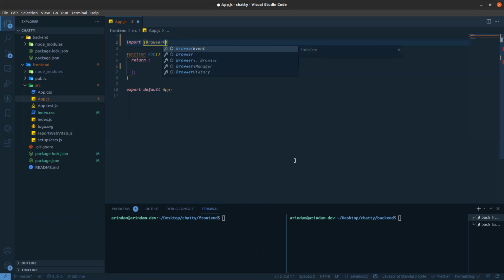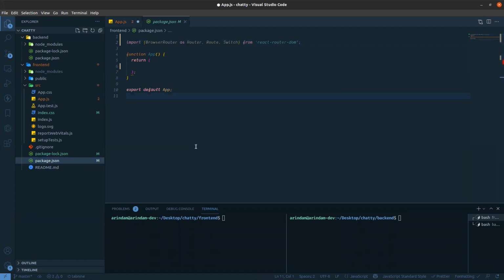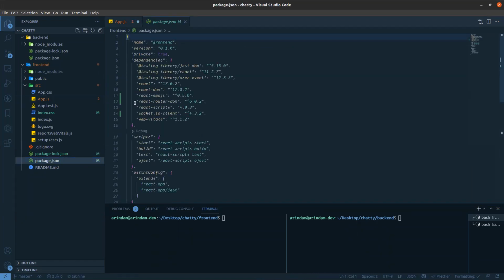So BrowserRouter as Router. We also need Route. We also need Switch. And another thing we need, because if you can see in this package.json, like react-router-dom, what version we have installed, that is 6.0.2. Means it is still in beta, but there are some method changes. Means some code has changed. So if you go to that react-router-dom document, then you will get everything.